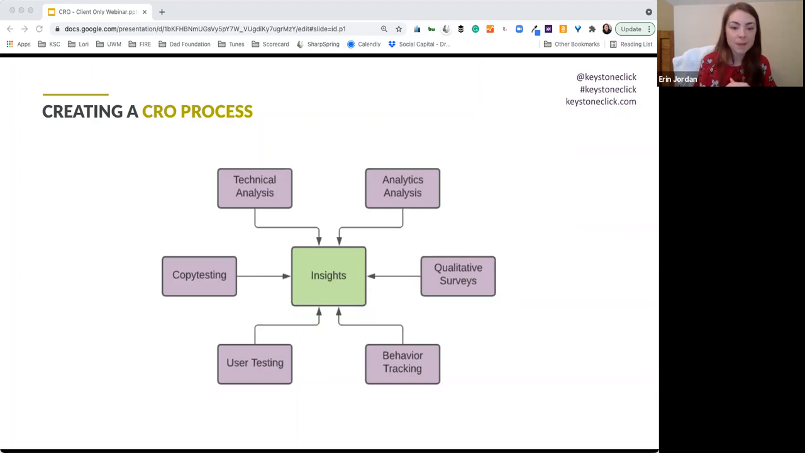And finally, copy testing, and further on, that heuristic analysis, gets back to the idea that content really feeds into that CRO. So it's important to make sure that your content is resonating and making sense to your audience.